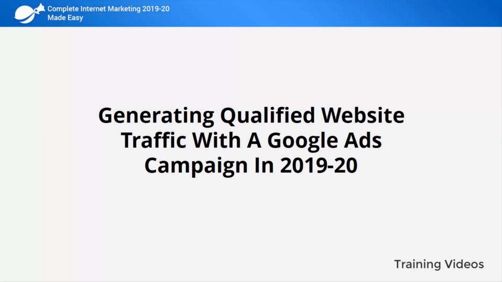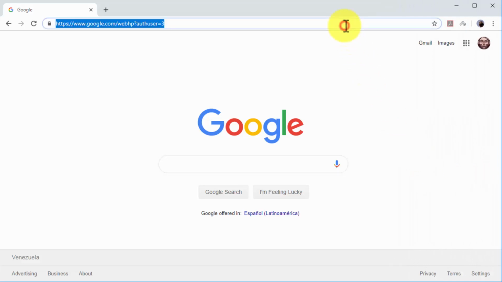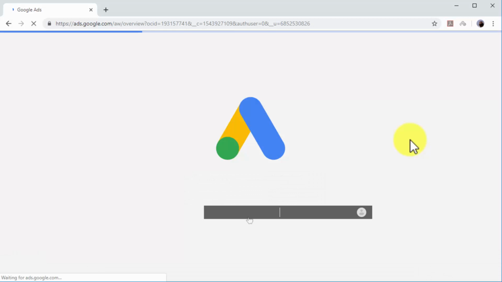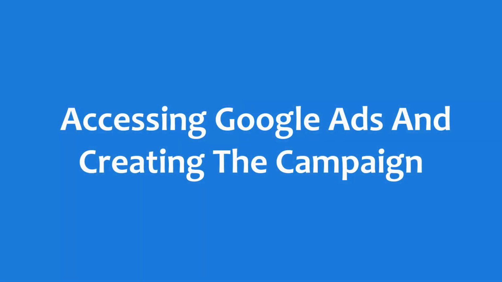Generating qualified website traffic with a Google Ads campaign in 2019 and 2020. You can significantly boost search traffic to your website with a targeted traffic generation campaign on the Google Ads platform, Google's advertising solution for advertisers. To use Google Ads, you just need an active Google account, accessing Google Ads, and creating the campaign.